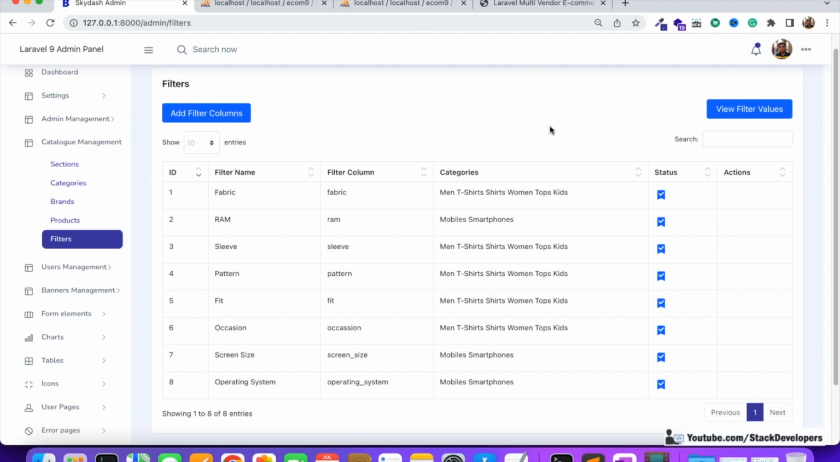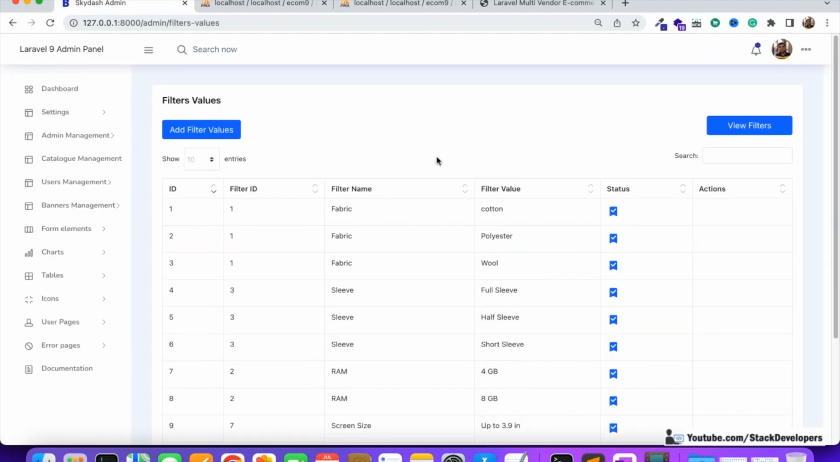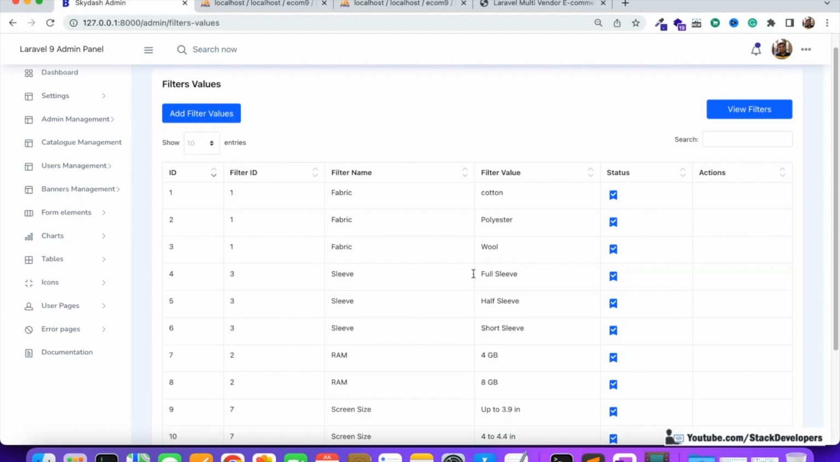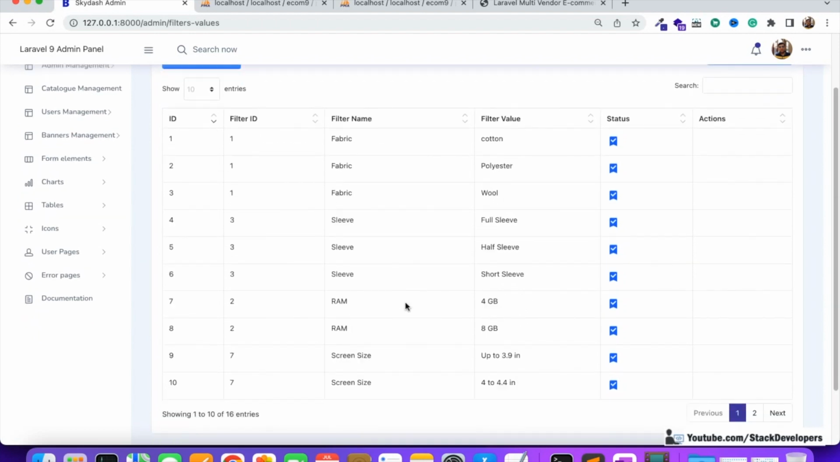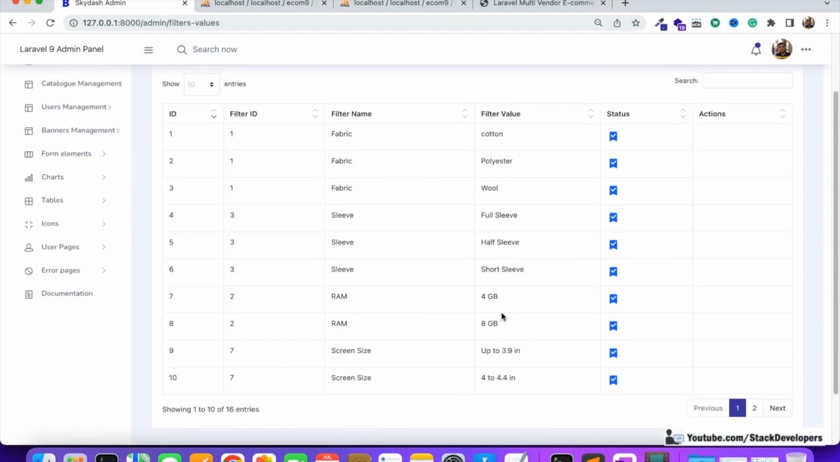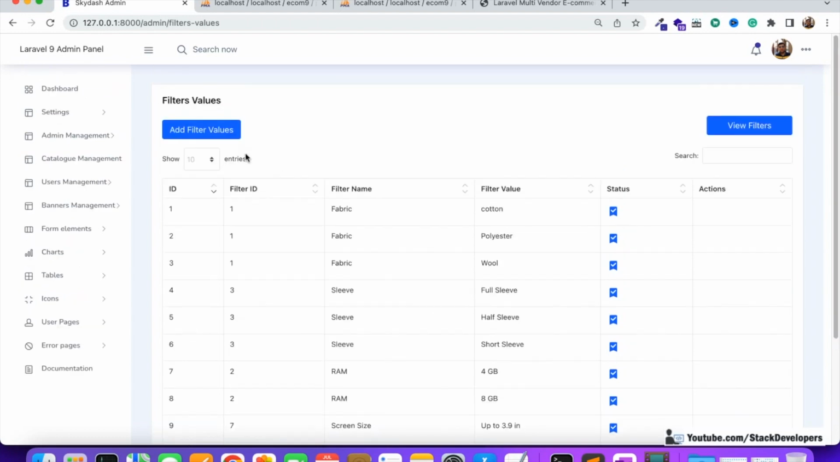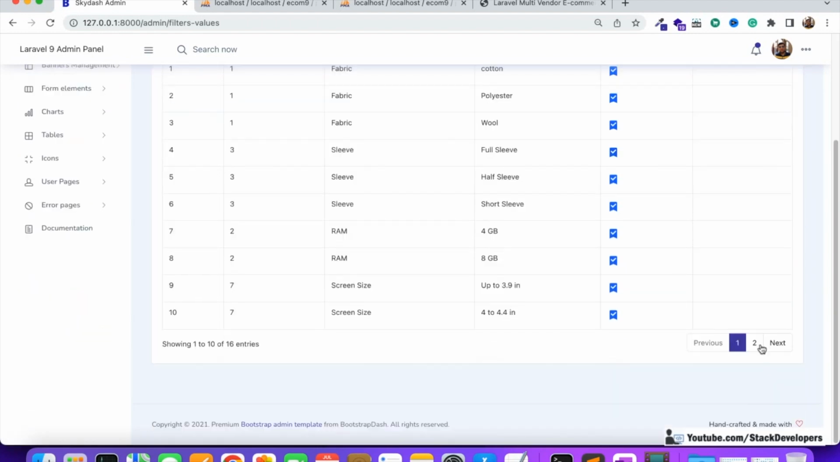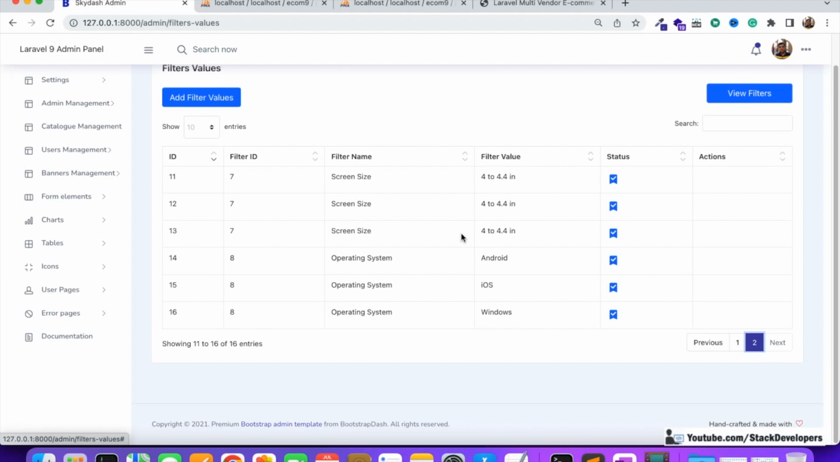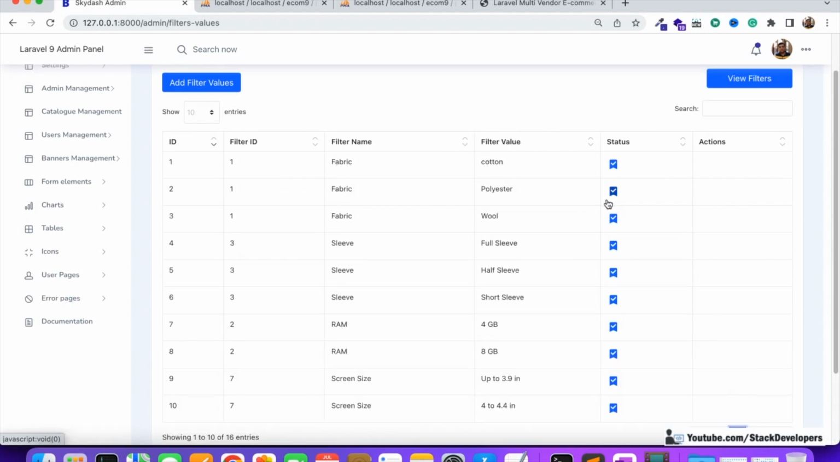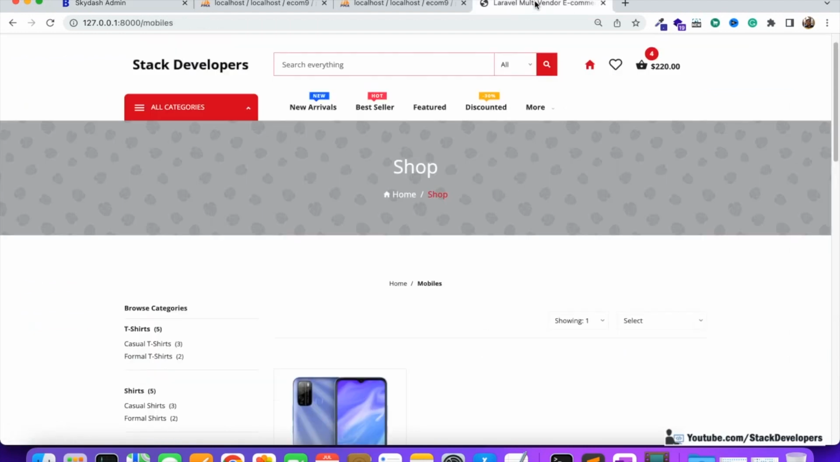Now, after we have done the filters, we were able to add the filter values as well. Like fabric is having cotton, polyester, wool; sleeve is having full sleeve, half sleeve, short sleeve; RAM from electronics is having 4GB, 8GB. You can see the data table here as well. You can go to the second page and access the other values of the mobile category, screen size and operating system as well. So now it's time to display these filters at the front end.